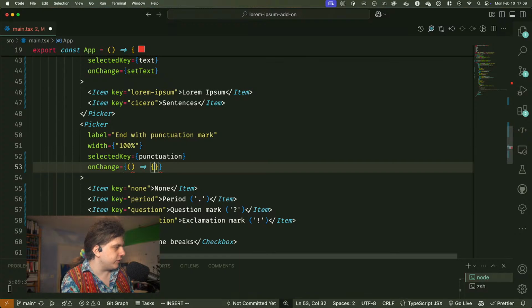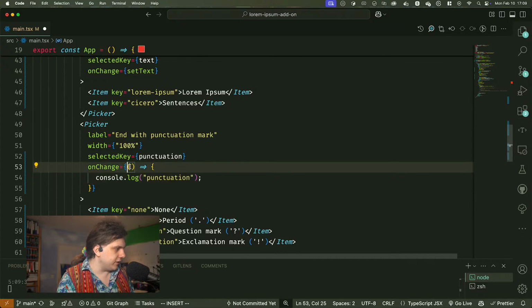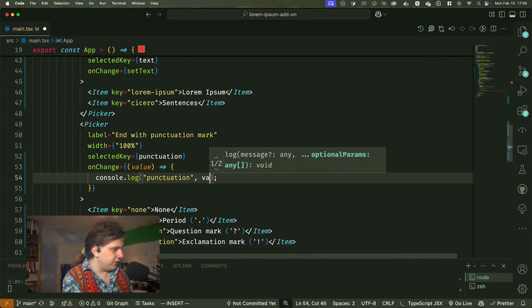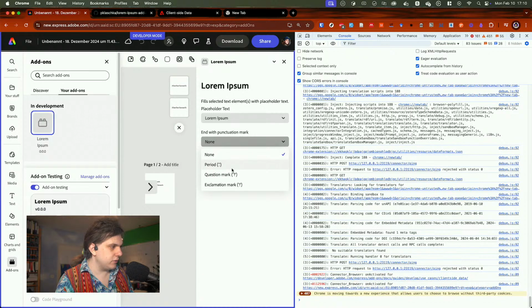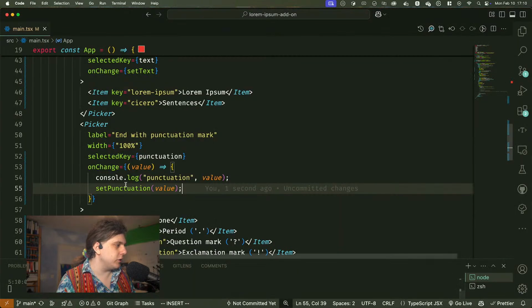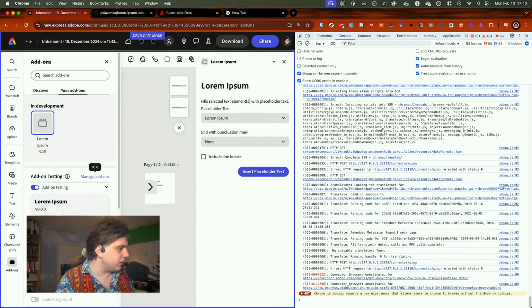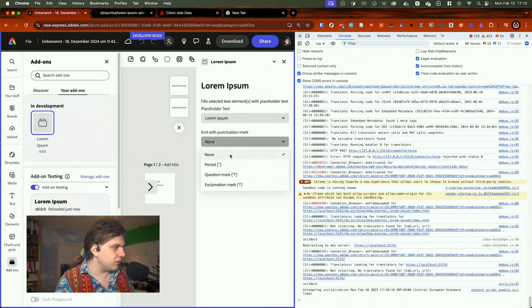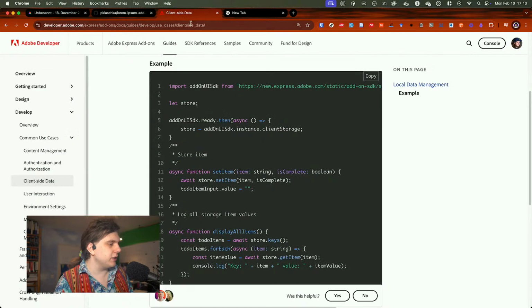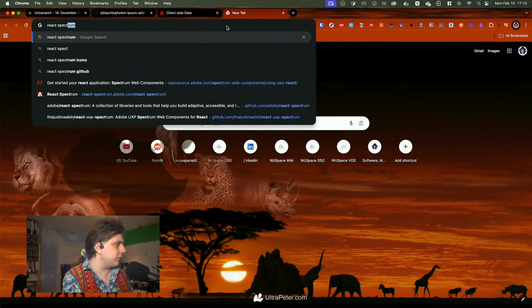And let's actually just for testing say console.log punctuation, and we also need the value and set the punctuation in here. And let's just see if that works. Apparently not. So probably onChange isn't really working for the picker, I assume. Let's just try to refresh this here and make sure that it's not. Yeah. Okay. So onChange doesn't seem to be working. So let's also have a look at the React Spectrum documentation again.